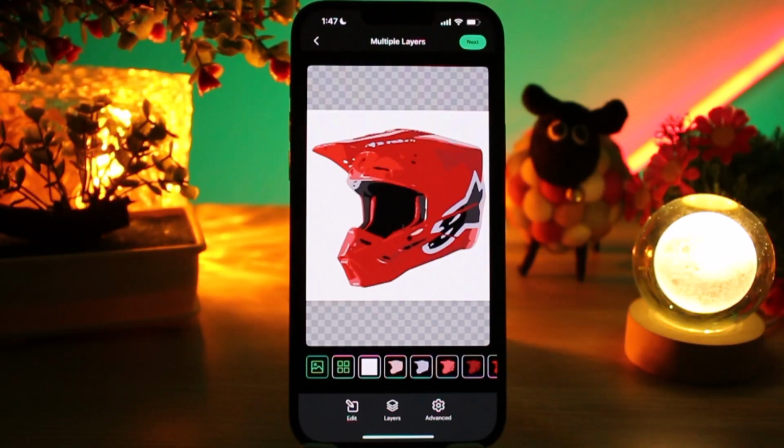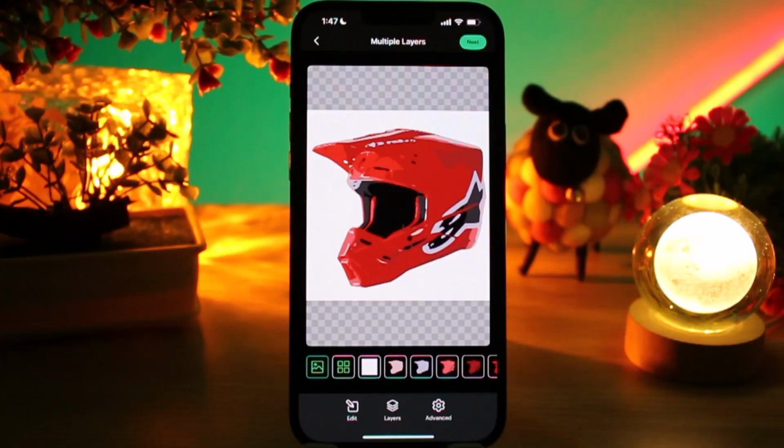Cricut will now open and ask if you want to clean it up, like Remove to erase the background, Restore to bring back parts, Crop to trim its edges, and zoom in with two fingers for details. Once you are happy, tap Next.